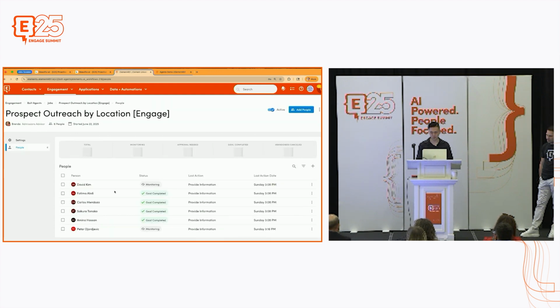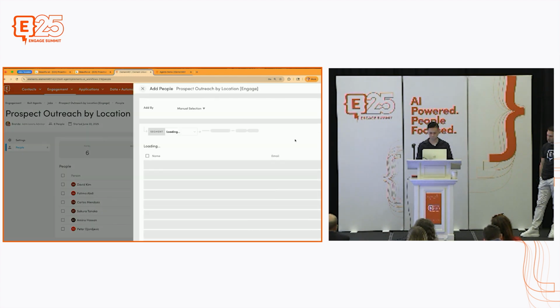So here in our list of people, you can see a bunch of different contacts. And you can add people to the job either by using what we call a trigger, which automatically enrolls them, or by adding people manually. So here I just clicked Add People, and it's going to pull up this list of people.